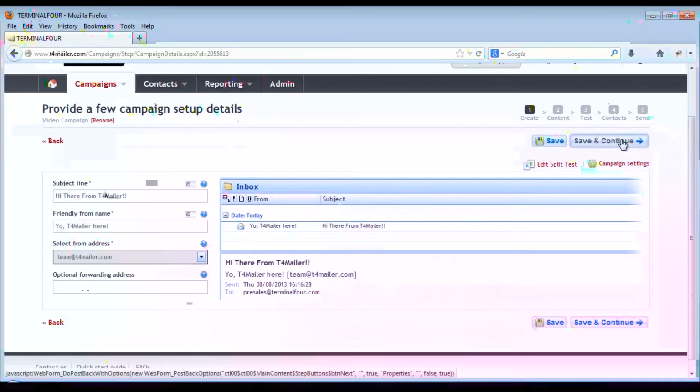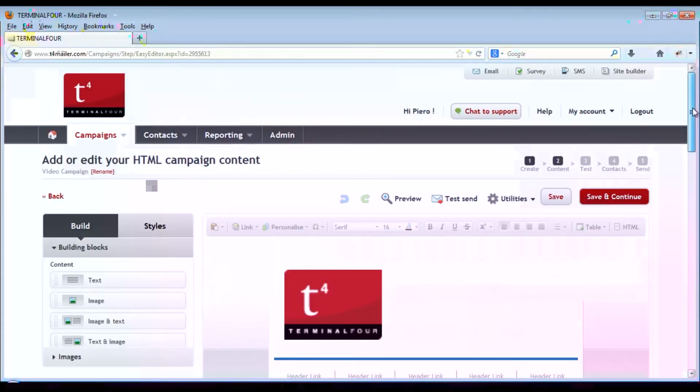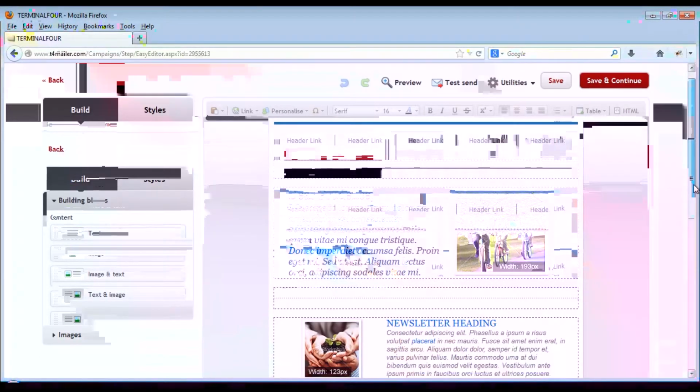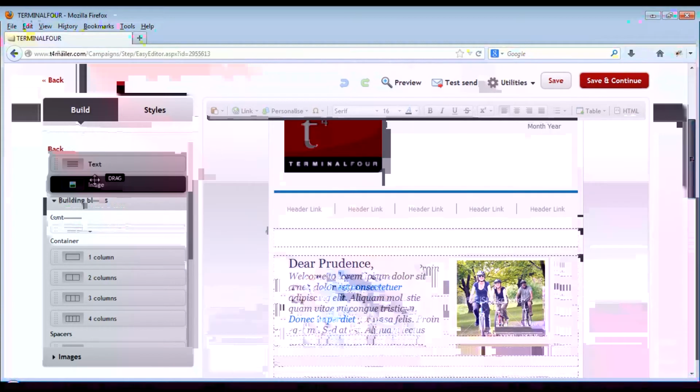And let's add some content to our campaign. The campaign builder is a drag and drop, very easy to use interface. So you can see our template here. But let's see what this looks like by adding an image. So we roll over the image button and simply drag and drop.